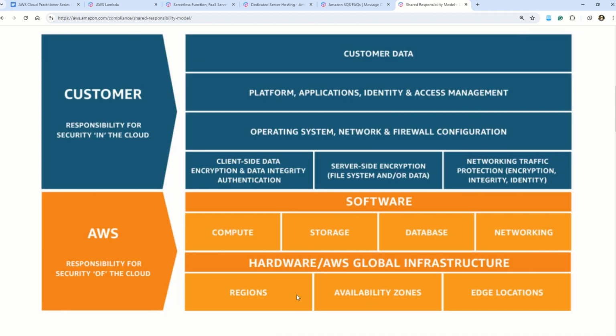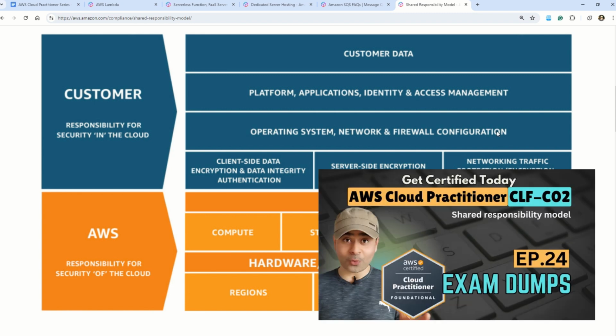As you can see here in this picture, AWS as a service provider is responsible for the regions, availability zones, edge locations, networking, databases, software, and many more. But as a customer, on the other hand, you are responsible for the customer data, platform, application, identity, and access management. And not just that, you are also responsible for the operating system, network, and firewall configuration. So these are a few key concepts, but in case you want a detailed understanding, you can always watch this video.